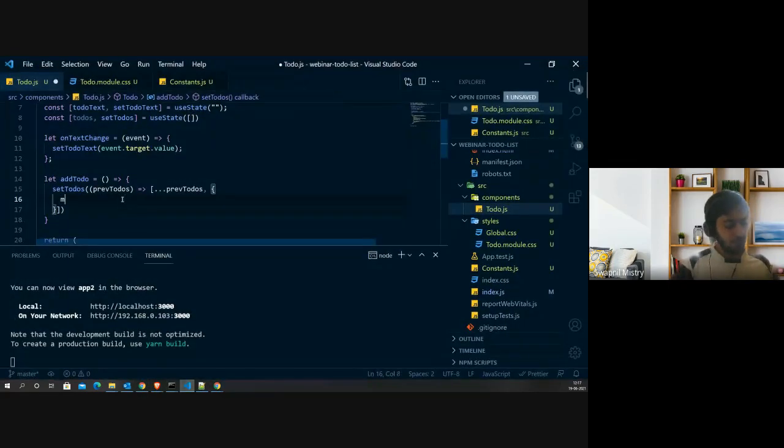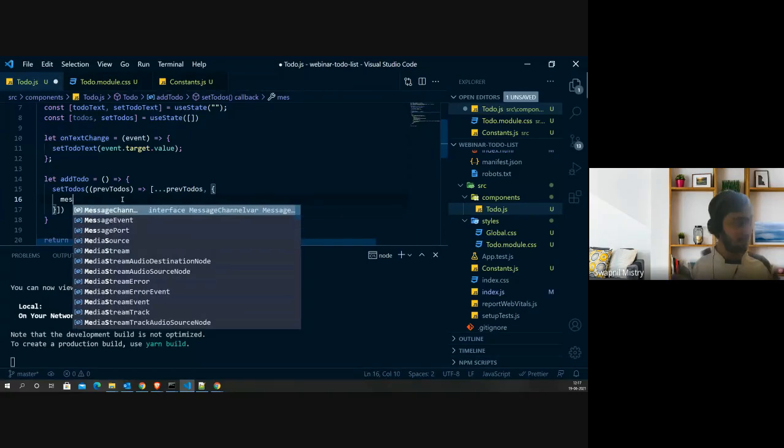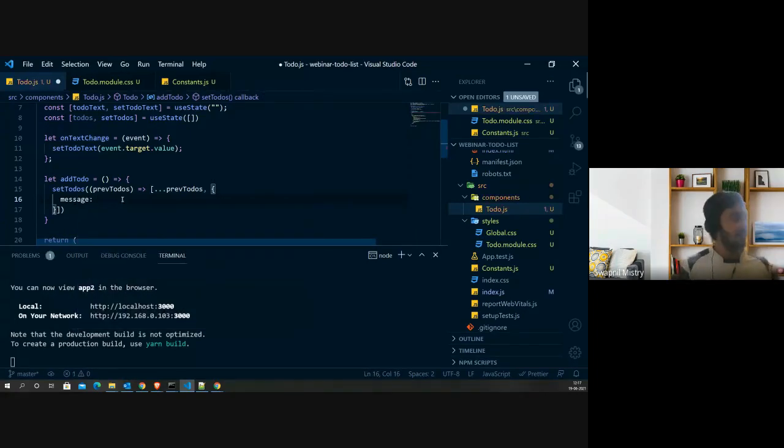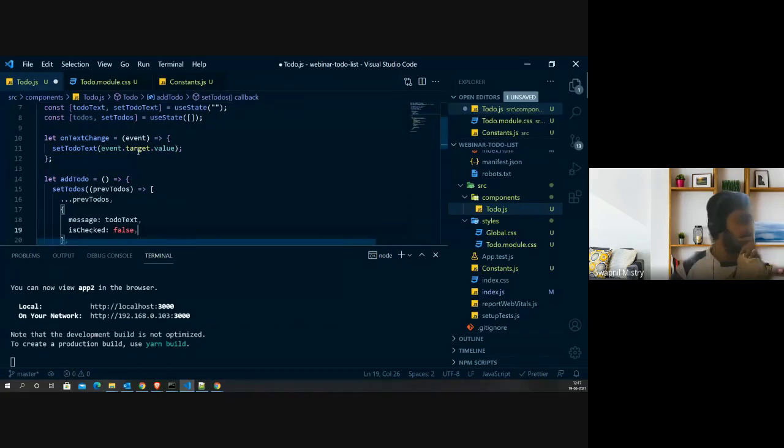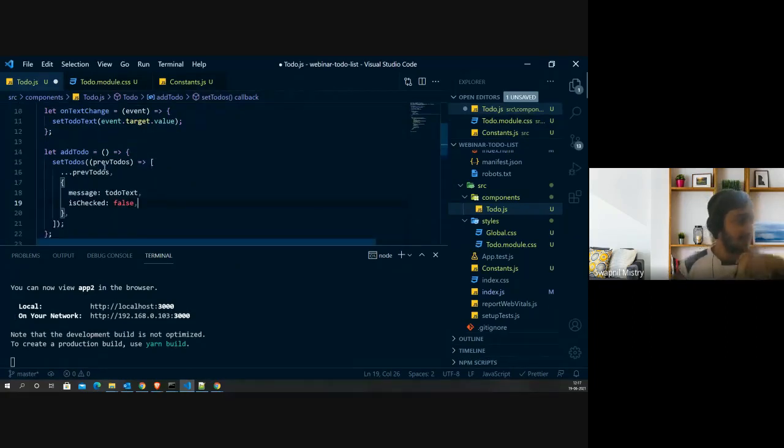So let's just try to add it in the list. So what should we have? We should have message over here. Okay, and this message will be nothing but the to do text which we are setting. And we will have something called is checked. So is checked, by default we will keep it as false because the to do is not completed as of yet.